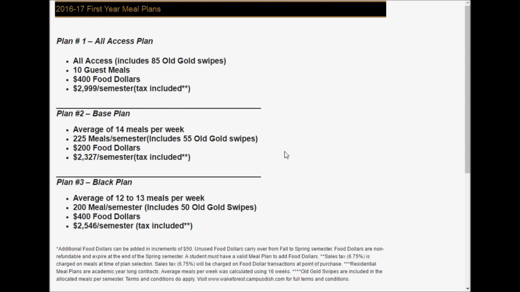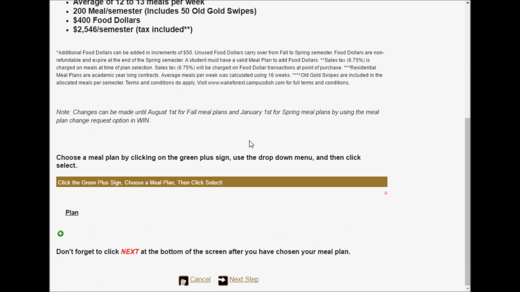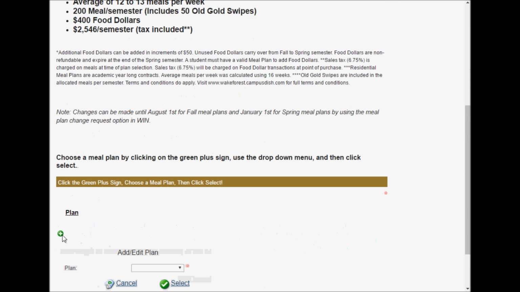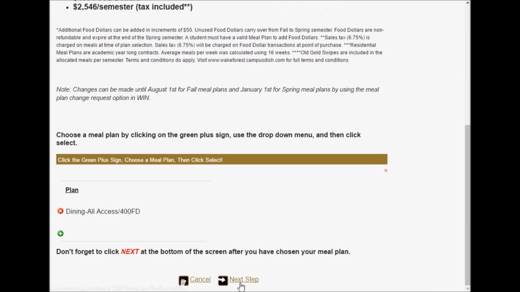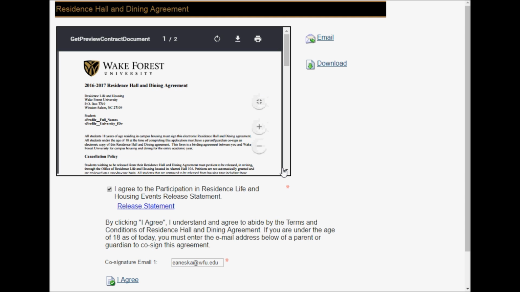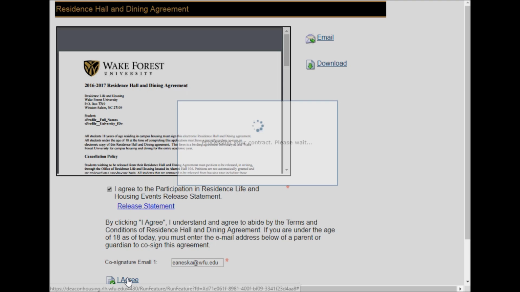Next, you have 3 meal plan options to choose from. Decide which one you want, then click the green arrow to add your plan and select it. Now that you've completed your preferences, you'll sign your residence hall and dining agreement. Please note that if you are under the age of 18, you will also need to include your parents' email address to co-sign your agreement. Once that's done, you may click Agree.